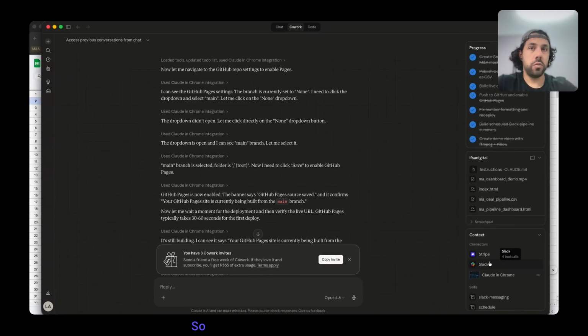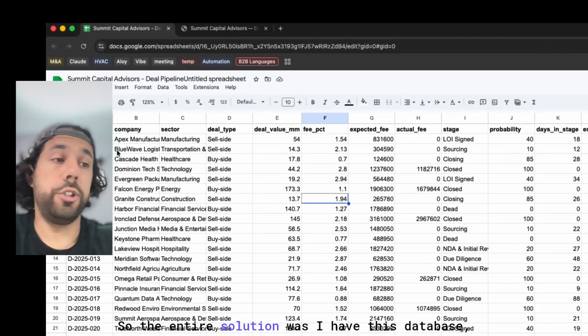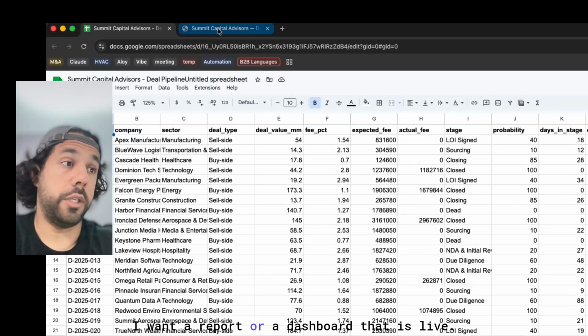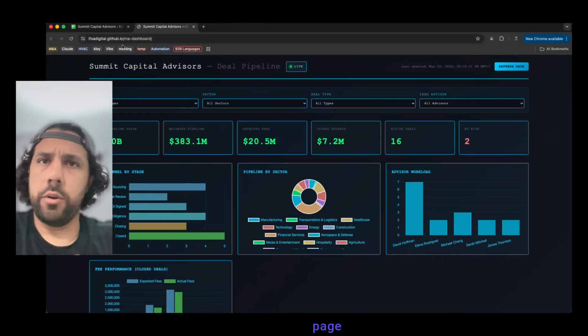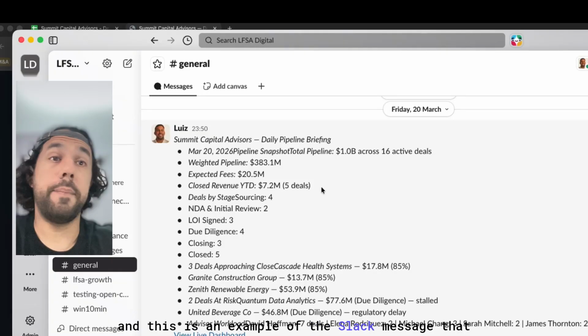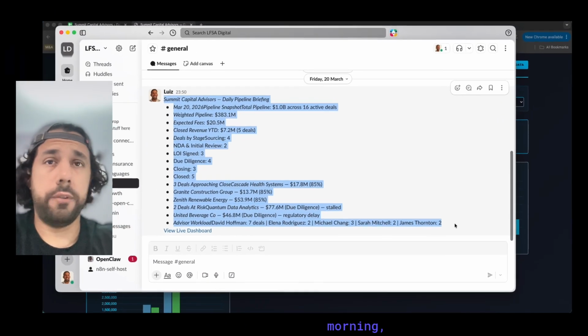But also Slack. So apart from the dashboard, I also built something that now Claude Cowork can do, which is schedule activities, cron jobs in the more technical term, where every X time Claude will check and perform an action. In this case, it's sending Slack messages based on the Google Sheet or the dashboard. So the entire solution was, I have this database, I want a report or a dashboard that is live, and this is live on, as you can see, I created quickly a page on GitHub, and this is an example of the Slack message that is sent. All the major information, and we can have it sent every day in the morning, first thing you read.